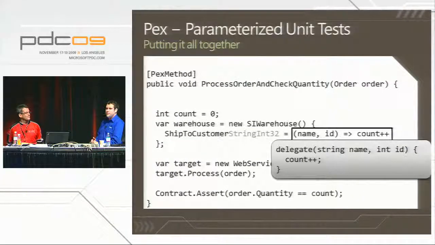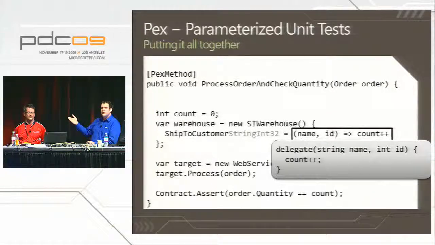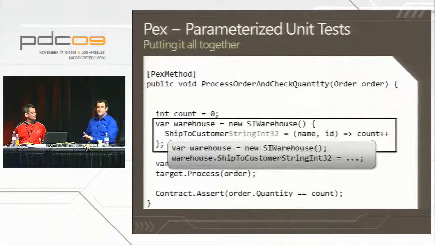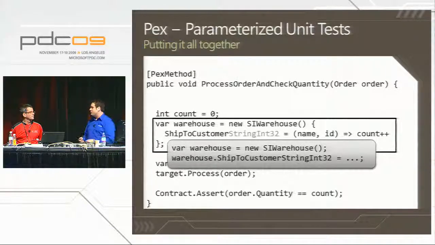So we use a few features of C# version 3 here. So there's a lambda expression, which allows us to write very briefly an anonymous method. So here we are just saying that we want to increase a counter whenever ship is called. Another fancy piece of syntax is that we can assign properties as part of the object initialization. So if we needed more methods of this interface, we can just add more lines to specify what these other methods should be doing. And for whatever method we don't specify, there's some default behavior.